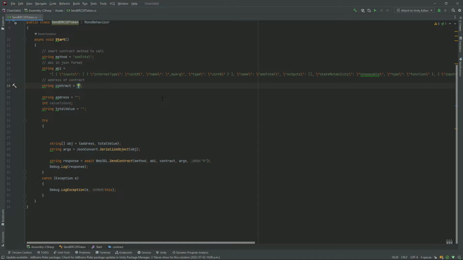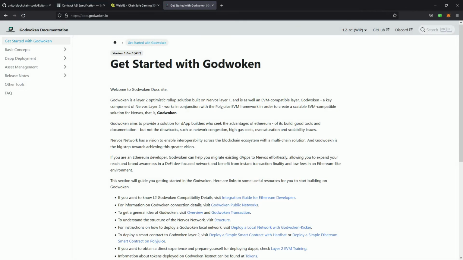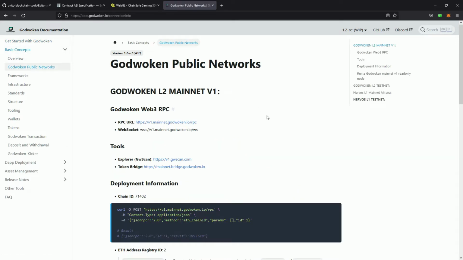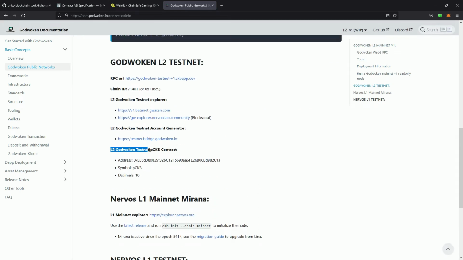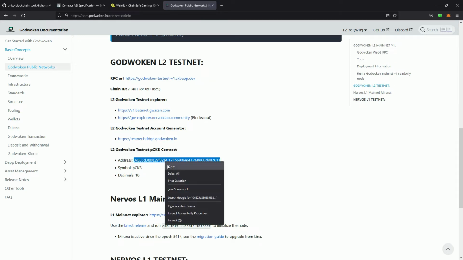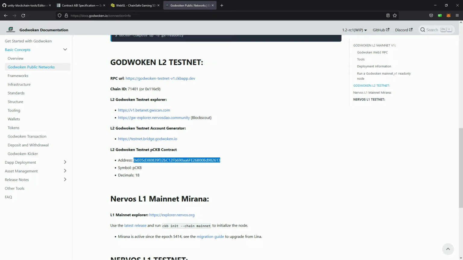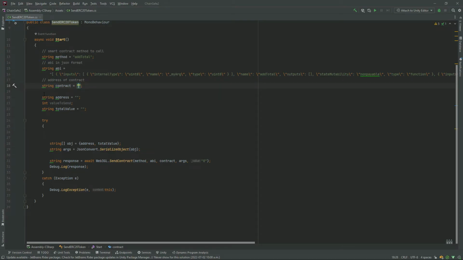So we need some way to look this up. And thankfully, for the ease of our case, this is just included in the documentation for Godwoken. So why don't we go over to the Godwoken documentation? I'll leave a link for this, but it's docs.godwoken.io. We go to basic concepts, and to go to Godwoken public networks, we're going to scroll all the way down. And we see here we have L2 Godwoken testnet pCKB contract, and it gives us the address specifically. So we can just copy and paste this out, and then go ahead and add it here. This is the specific contract address of where it lives on the Godwoken blockchain.